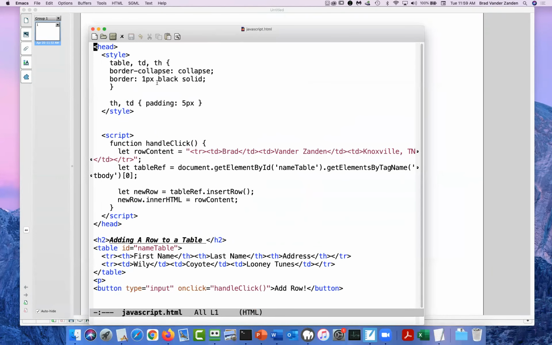Okay, so you can see the table. I had some style information, but the big thing is this handle click function. So I wanted to create a new row content, and you can see here I create an HTML string with what I wanted that row content to be: a row with a cell containing Brad, a cell containing Vanderzanden, and a cell containing Knoxville, Tennessee. And I had all the HTML I needed to set up that row and that string.